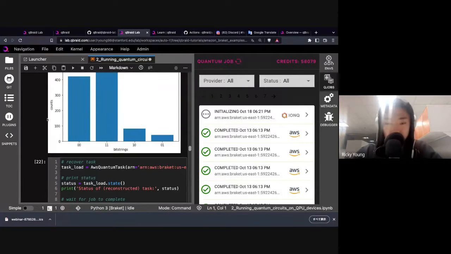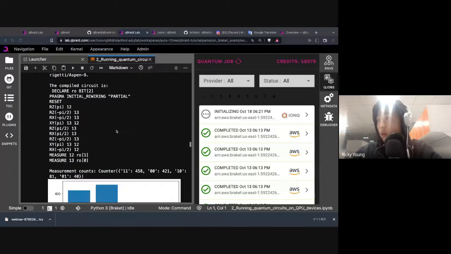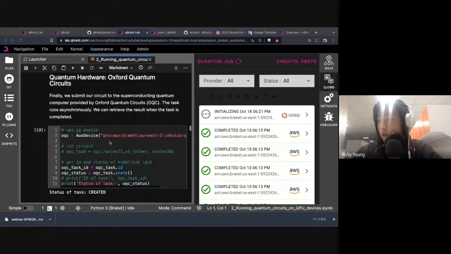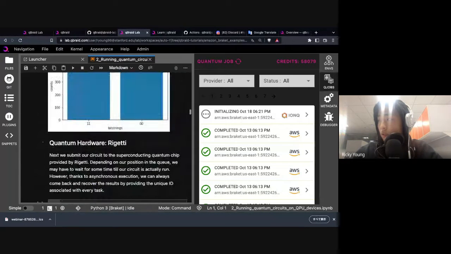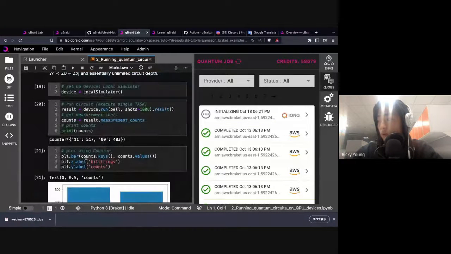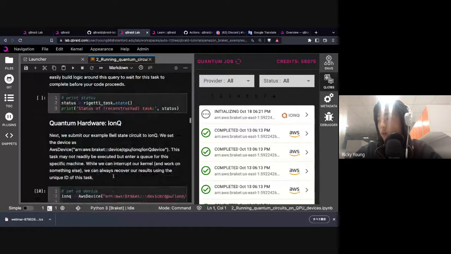Once you've gotten to here, type in IonQ. And I will also note that you do have to skip a few cells. So skip the cell that talks about Rigetti because Rigetti is not available. So once you've run it on a local simulator, skip the part that says Rigetti and then just move down to the IonQ one.